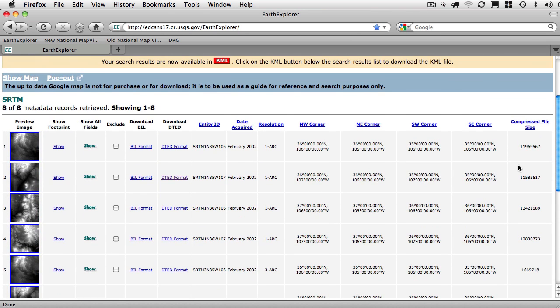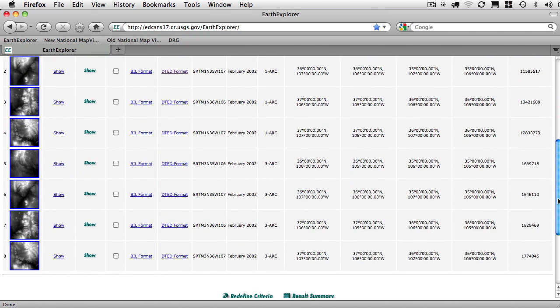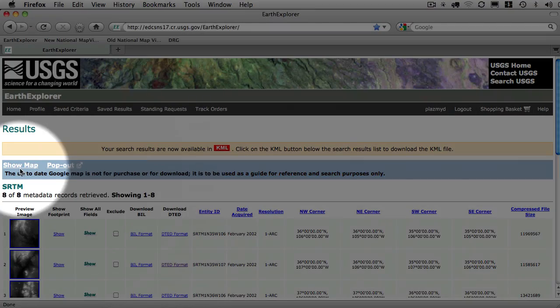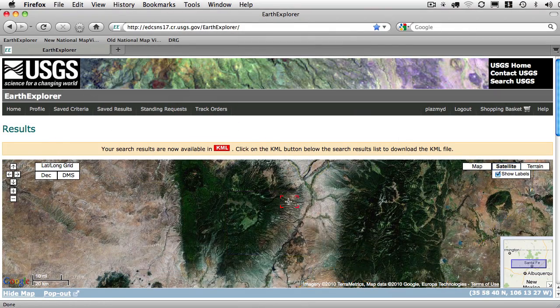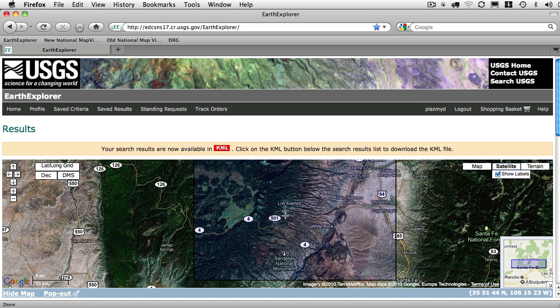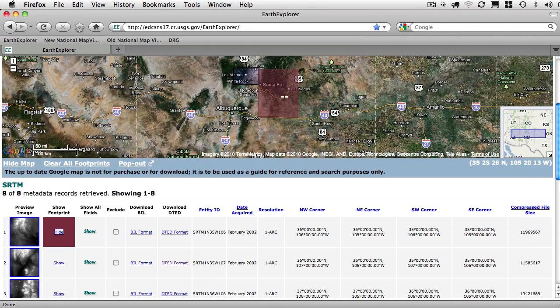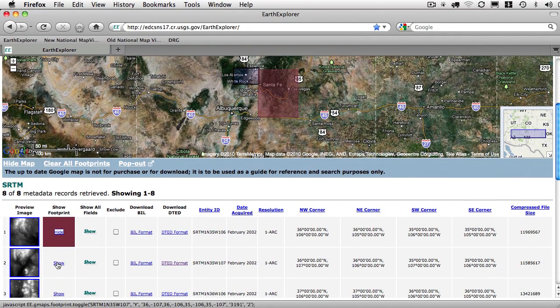So, oh yeah, and obviously I don't know which ones I want. I want the one that's on top of Los Alamos. How I can find it is click on the show map here, and I might want to zoom in. And there's Los Alamos right there. And if I click on any one of these, I can see it show up in the corresponding color.